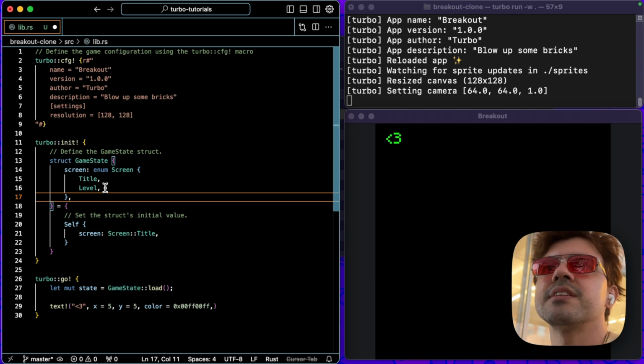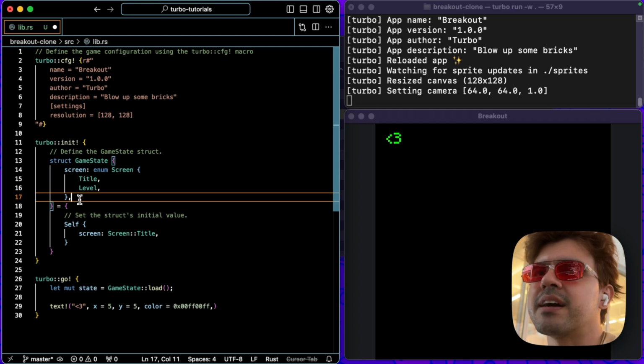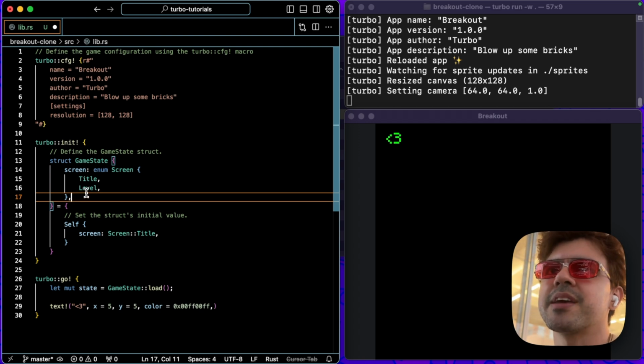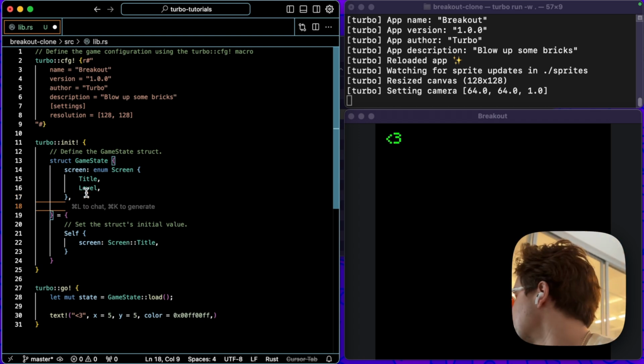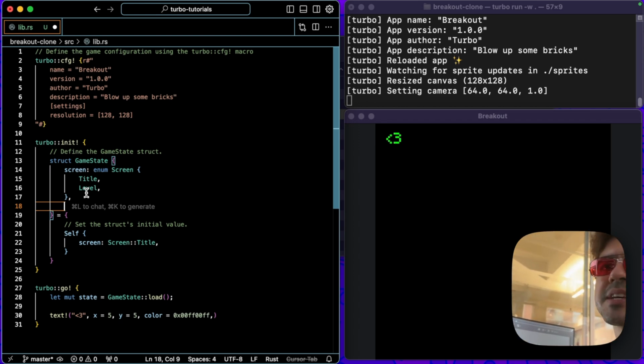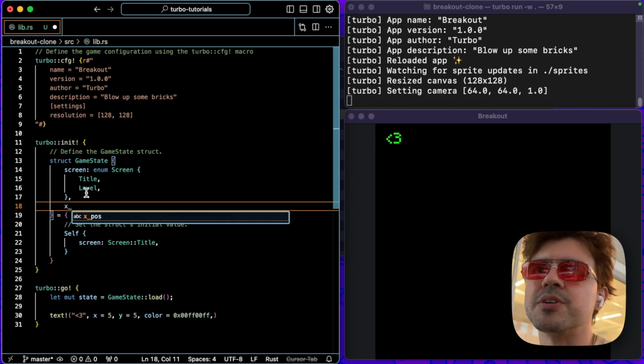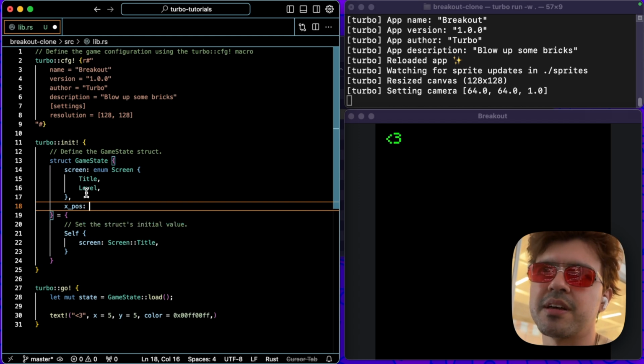So going into GameState, you see that there's sort of the screen thing. I don't know what that's doing. I'm going to just put a comma there and move on. Put a comma and move down, and I'm going to set an x position variable. So x pos is what I'm going to call it.